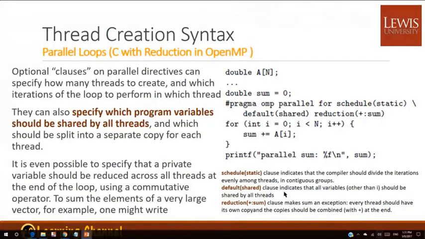The default shared clause indicates that all variables other than i should be shared by all threads. So i is not shared. Other variables are shared. The reduction sum clause makes sum an exception. Every thread should have its own copy, and the copies should be combined with plus at the end. So they can also specify which program variables should be shared by all threads, and which should be split into separate copies for each thread.